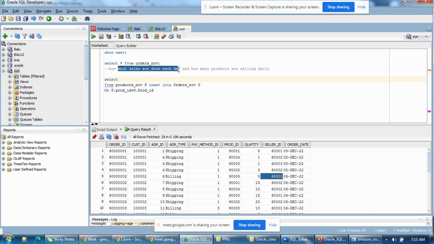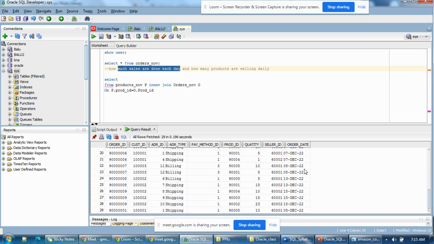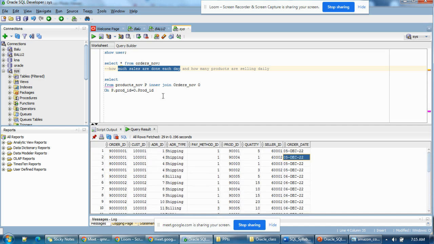Means how can we calculate? First of all, how can you differentiate each day, how many transactions are happening? You have to group the orders by order date, right? Or you need to filter. You cannot filter on a specific day, right? You have to group that. Yes or no? So group by order date.